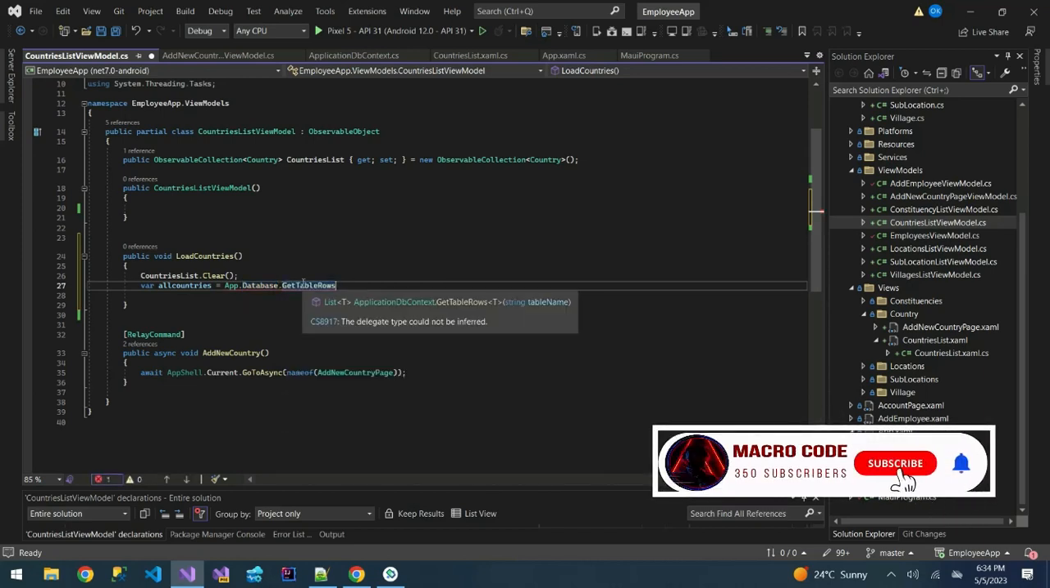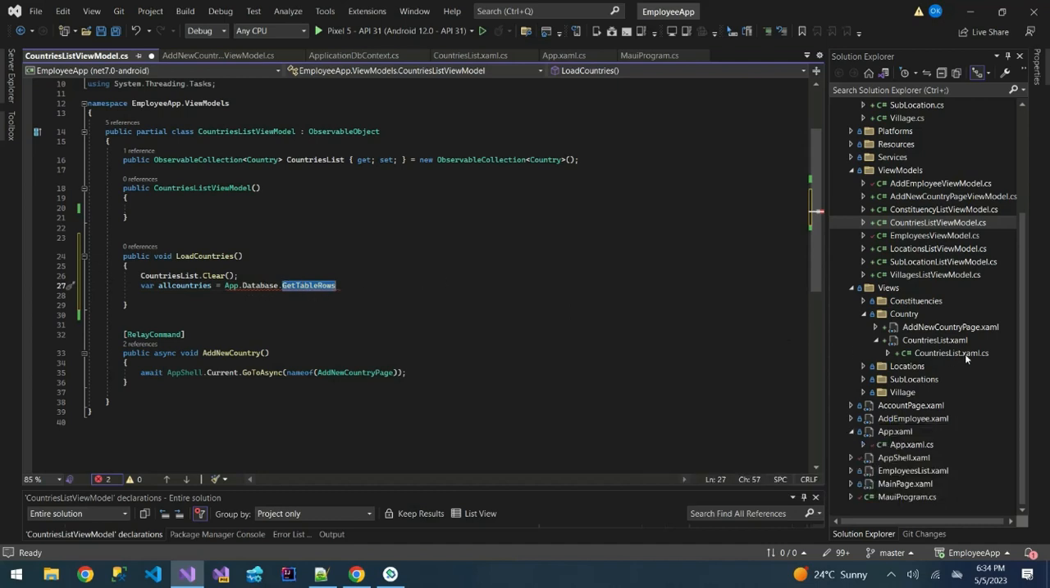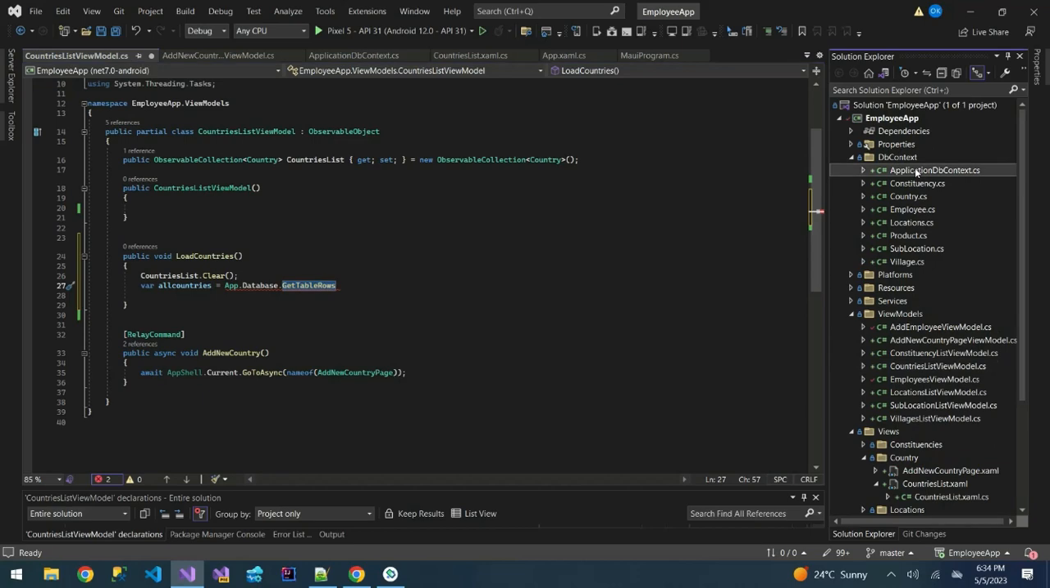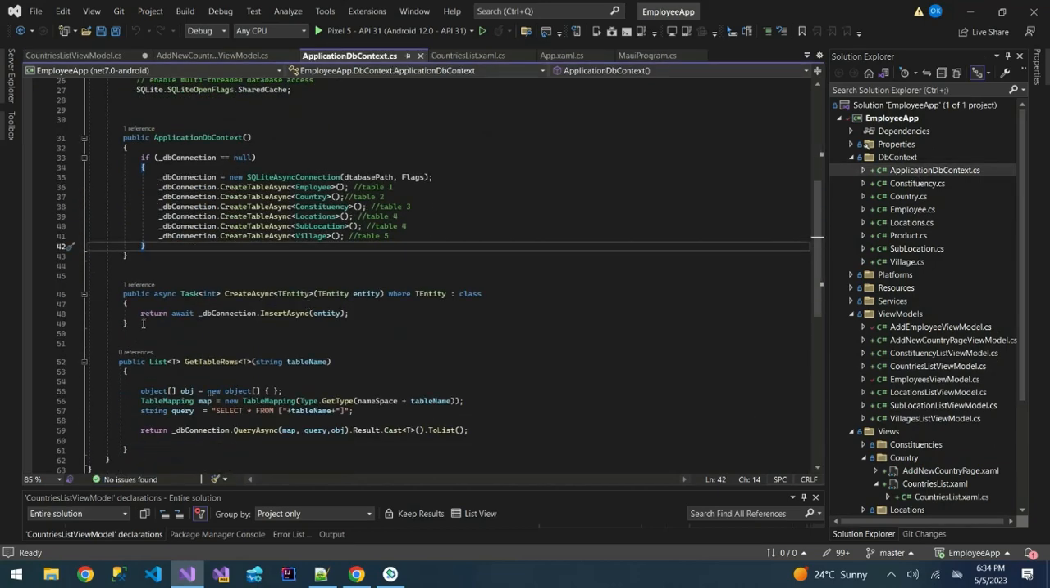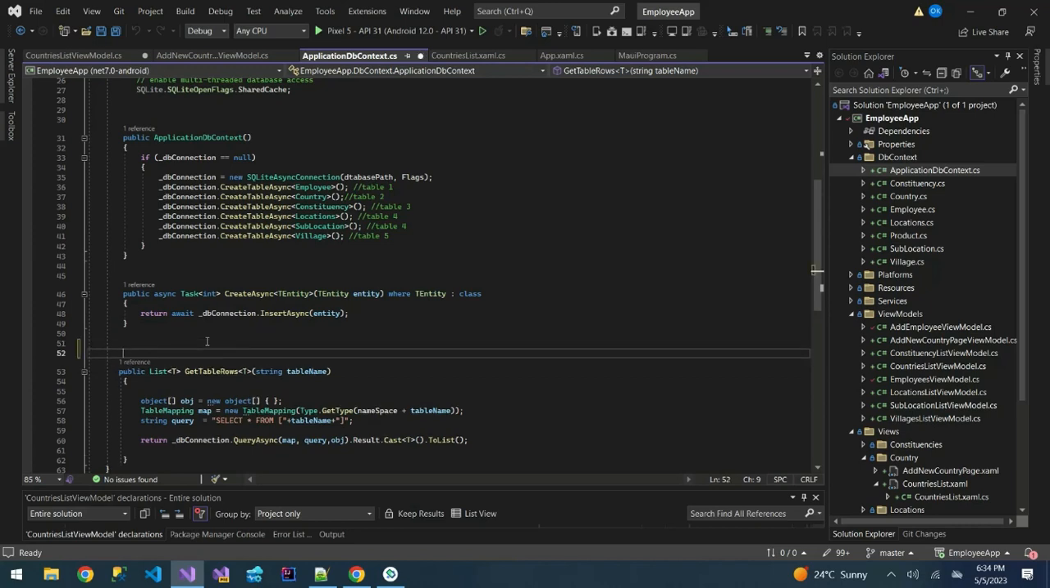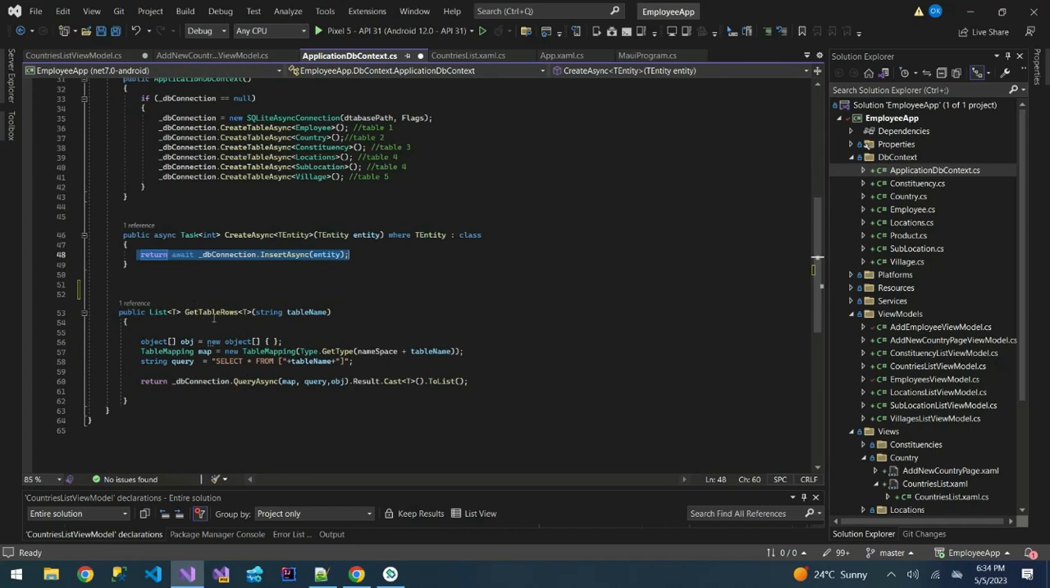I had not shown you how we retrieve this data from our table. So come to our application DB context. I had shown you how you save data to our database using a generic create function. This is how it looks. We'll be calling this function, then we pass our model, then it is able to insert the data to our database. For get table rows, I want to retrieve data from our table.